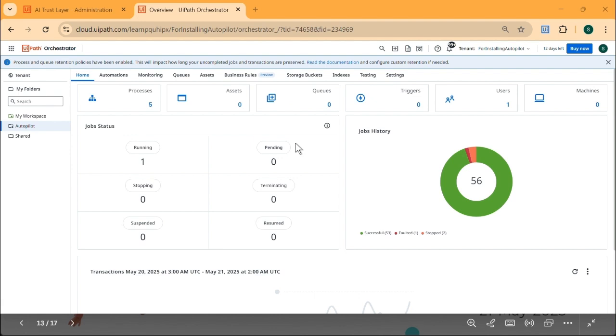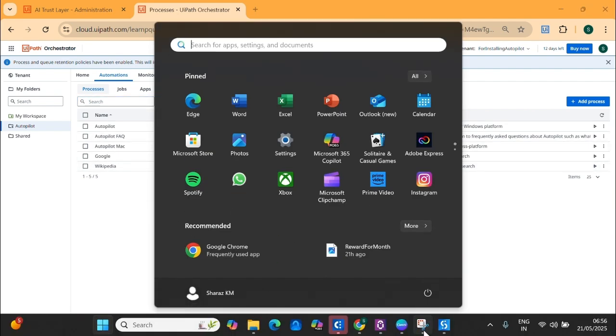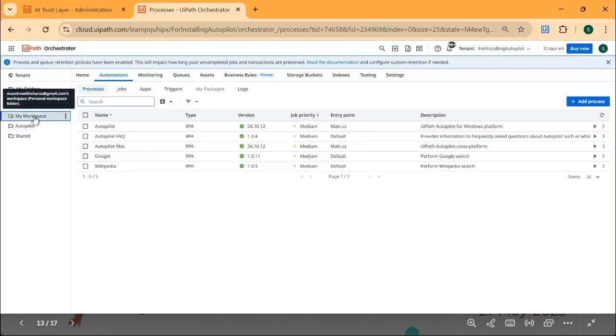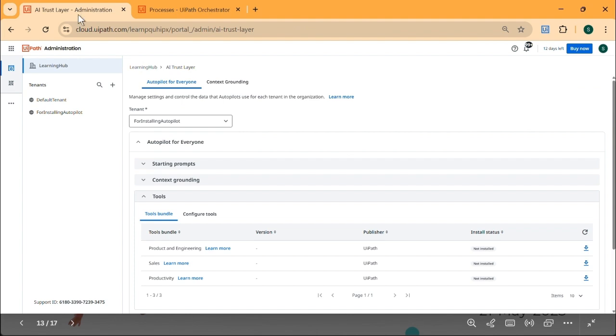Okay, so coming back to Orchestrator, if you see the process, the message box capability is not displayed here. The reason is, I have actually deployed to my personal workspace only. So if I go to my workspace, here the message box capability is here. The description which I have given is Autopilot for Everyone automation description. That's fine. One thing is the process which I have deployed is in a different folder. Now we'll go back to our AI trust layer.